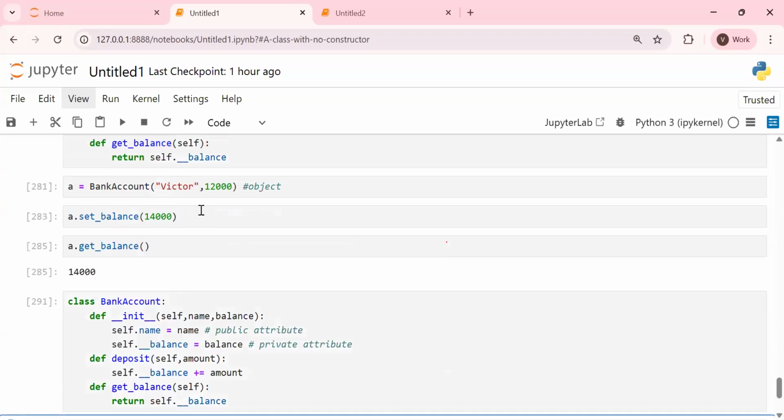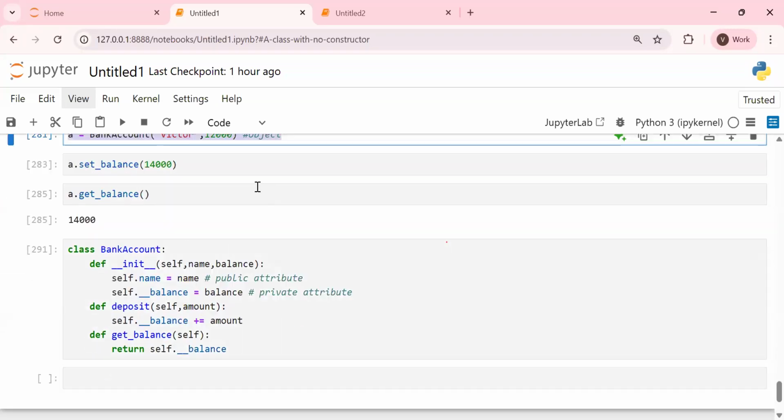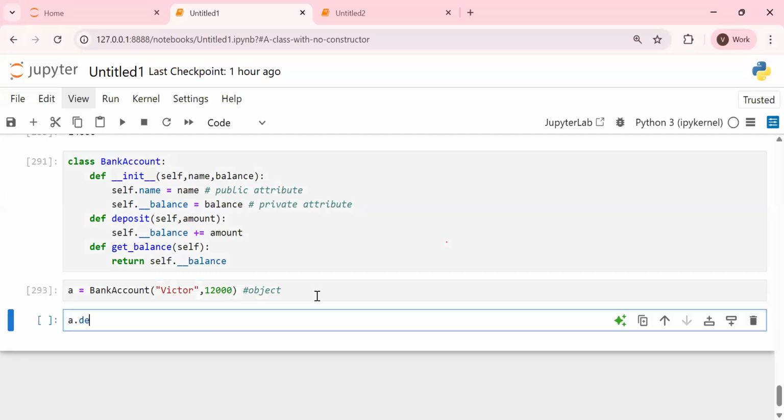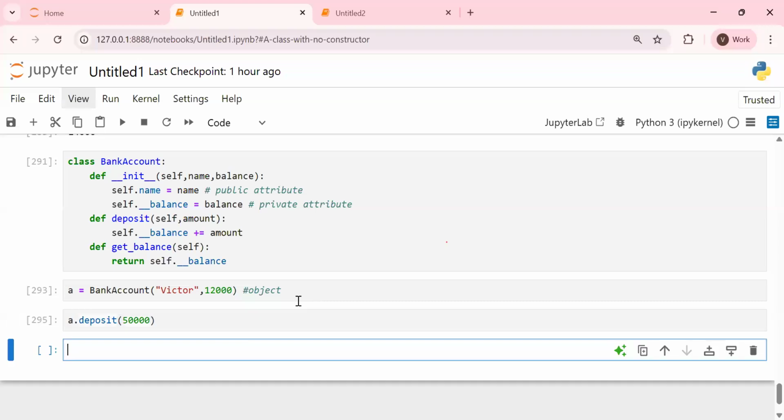If I run this and I run this, for example, right? See this. And I say a dot deposit. Now let's say I want to deposit. Let's assume that Bonner decided to just show love on Victor and send 50K. Now we decide to do this and I check get balance, right?